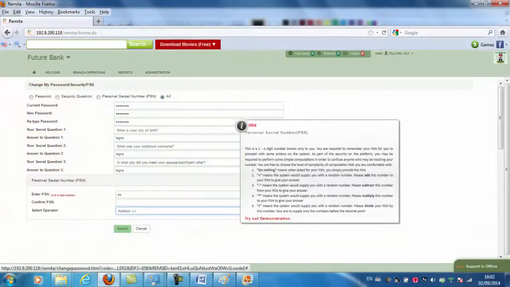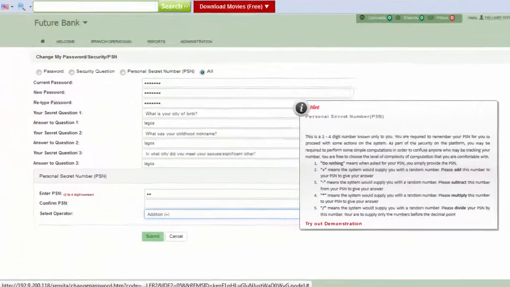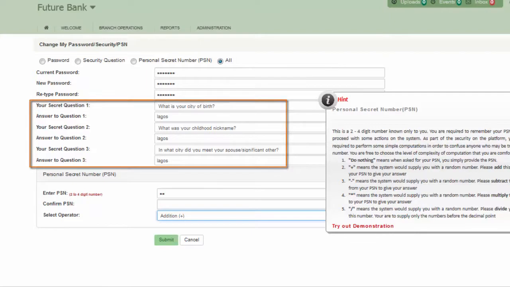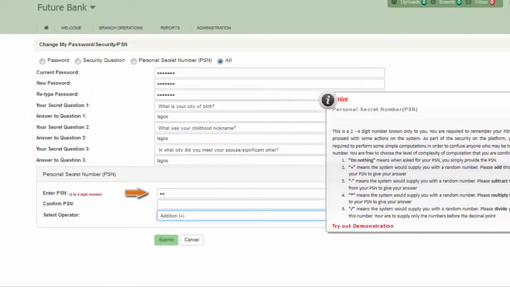Step 2. As a first-time user, you are required to change your password by taking the following steps. Select security questions and provide answers. Supply a personal security number, PSN. The PSN is a 2-4-digit number. Select an operator such as plus, minus, multiplication, division, or do nothing. Please note that your personal security number and operator may be required to send your transactions for approval if this authentication mode has been set up for users in your branch.